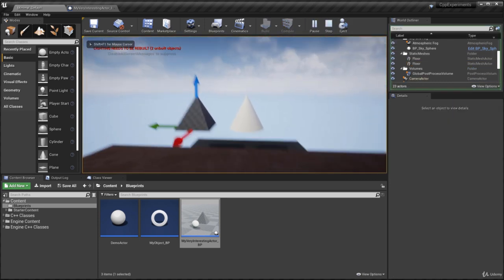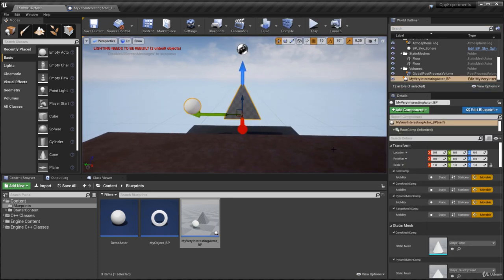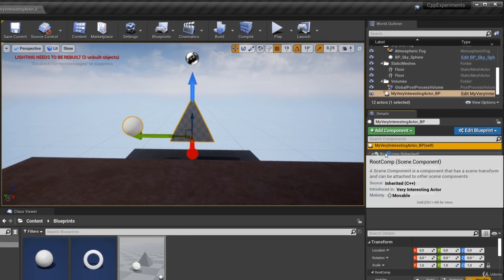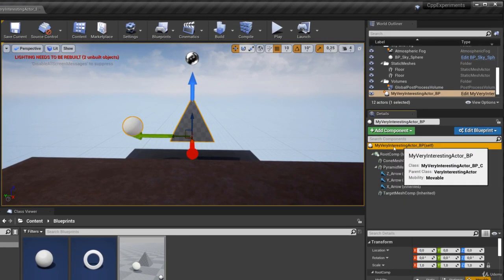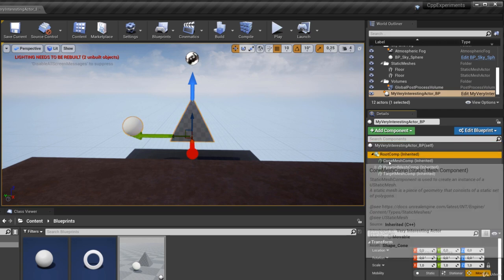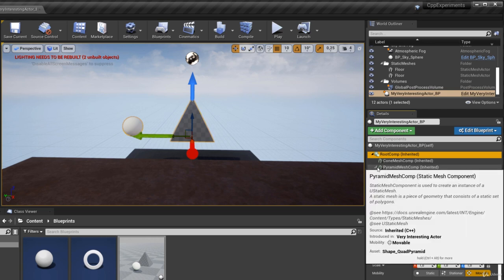Okay, so this is more or less the result that we get. I'll stop here for a second and select that, and you can see by default what we get. You have the root component. Now this top one, you have to remember, is the actor itself. You can see between parentheses "self", and then under root component you have these mesh components, and then you have pyramid mesh component, which has as children those arrow components.